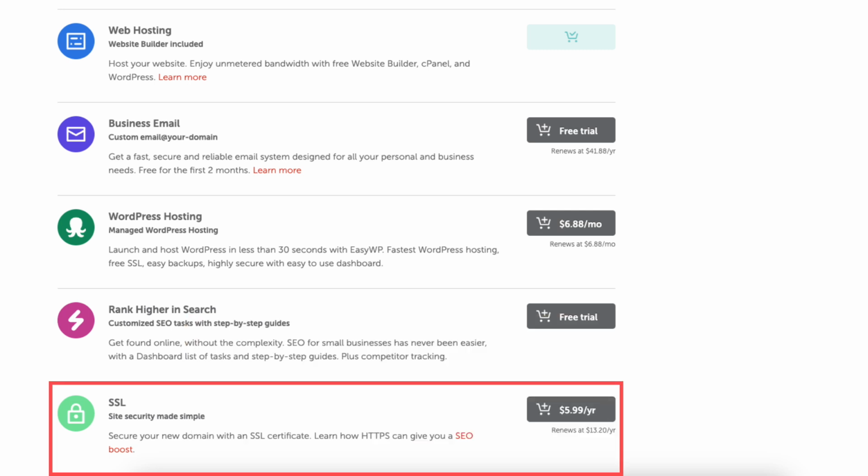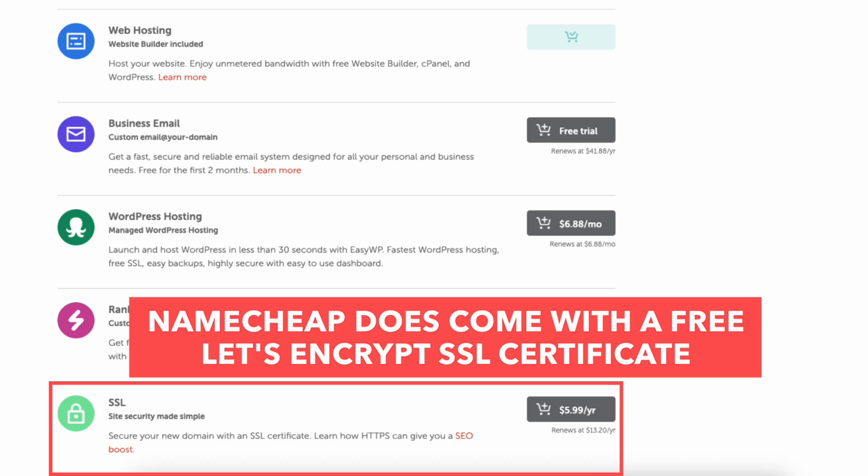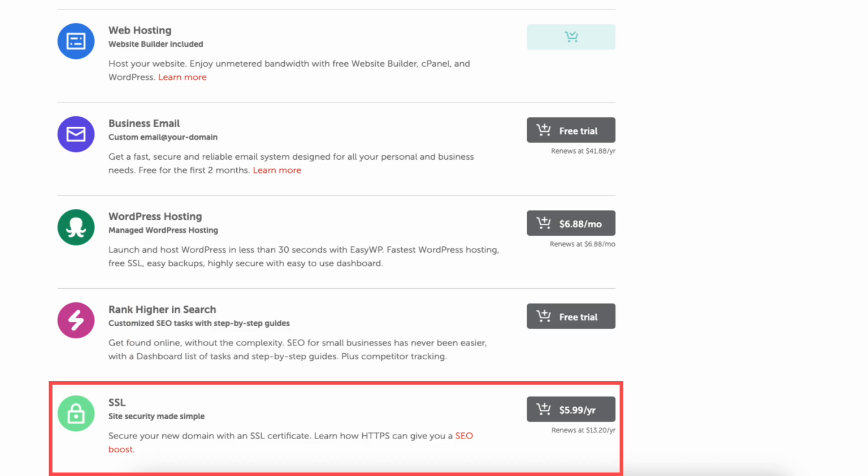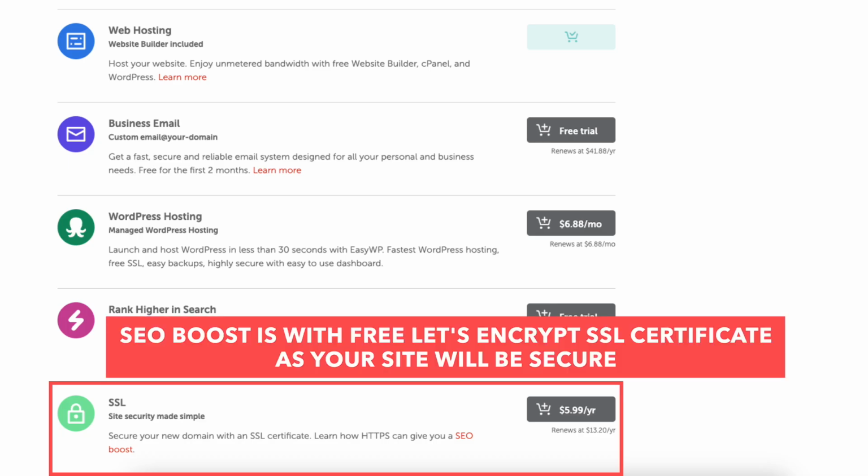Next is SSL. Namecheap does come with a free Let's Encrypt SSL certificate for your site, so this add-on is if you want to purchase an SSL certificate from them. You get the SEO boost with the free Let's Encrypt SSL certificate.